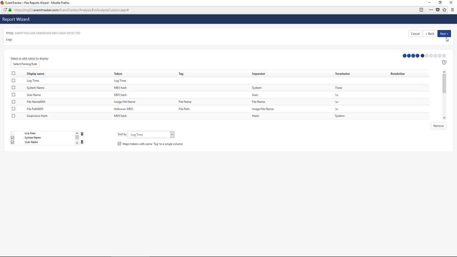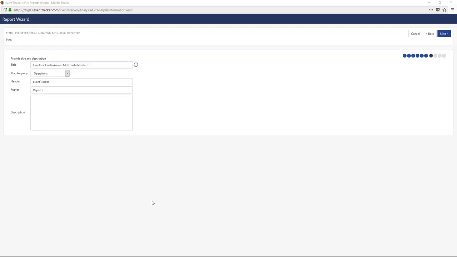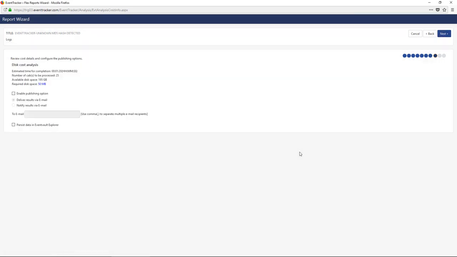The next screen is similar to the scheduled report, where we can refine or filter specific information from the report, and then, after providing the desired title, header, footer, and an optional description, you will be shown the publishing option to notify via email.